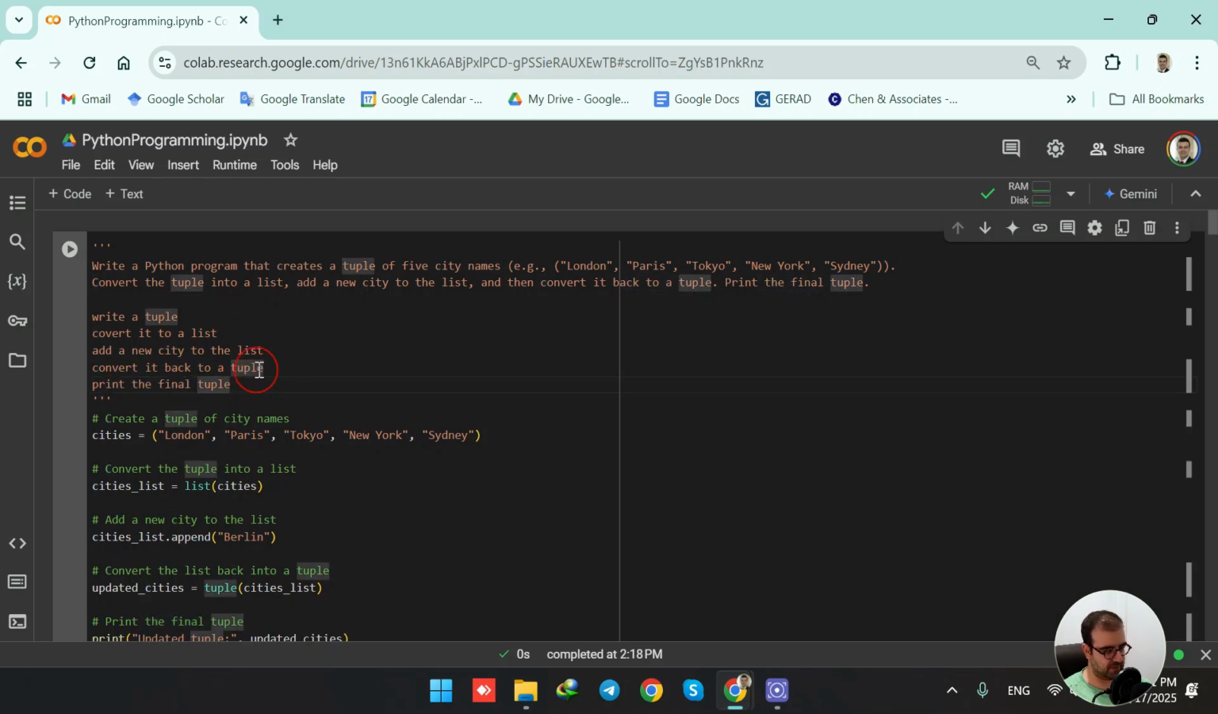Why do we need to first convert a tuple to a list and then add a city? Why don't we directly add the city into the tuple? Because when we create a tuple, it's not possible to modify them. This is one of the features of the tuples. This is why when we want to add something to the tuple, it's not possible.